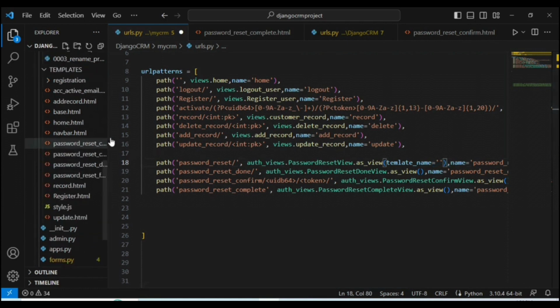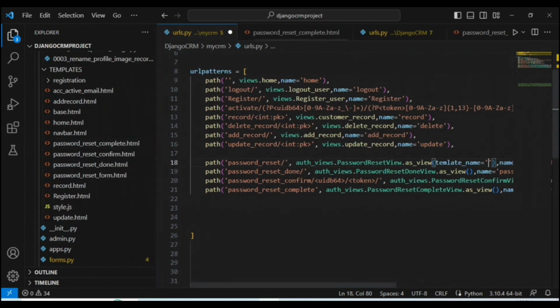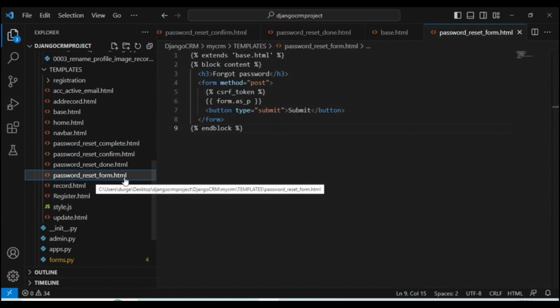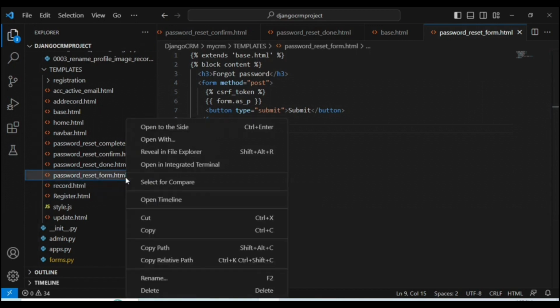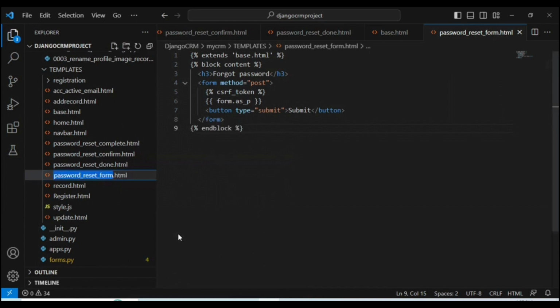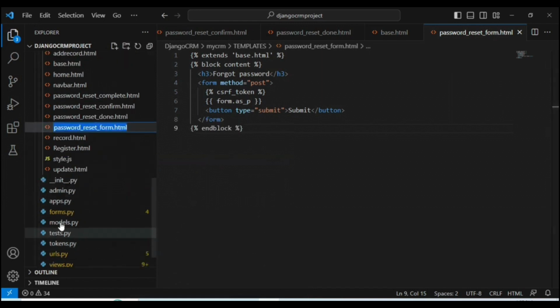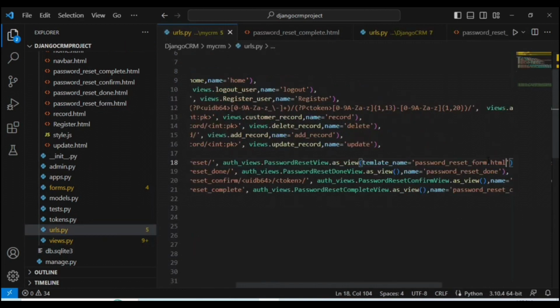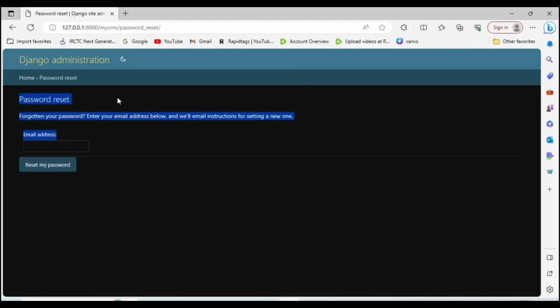In my case, let me show you. One second. To reset the password, I have created one template. See this one. The template name is password_reset_confirm.html. Simply copy this one, then go to the urls.py file, paste it, and that's it. Control S. Then go to the browser and refresh this page.